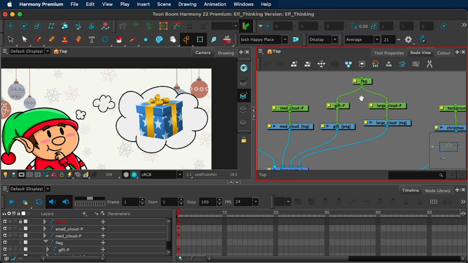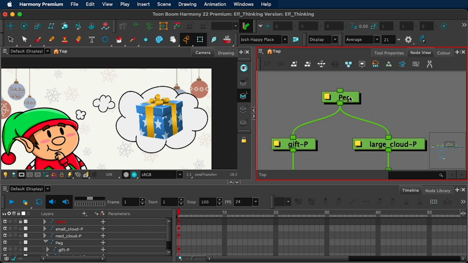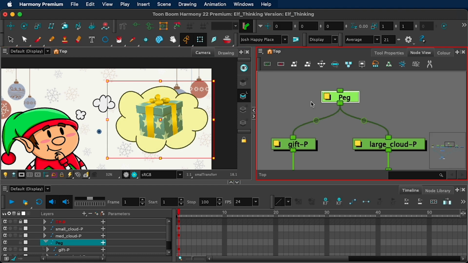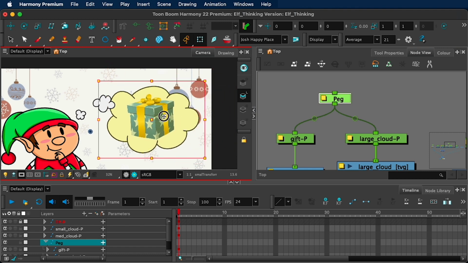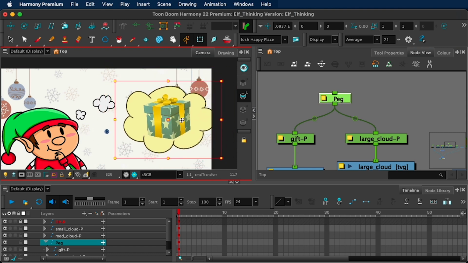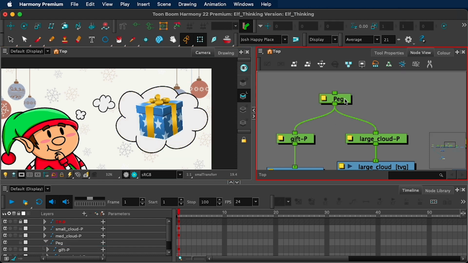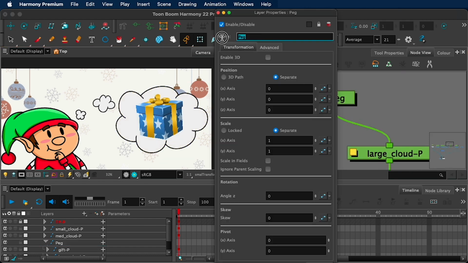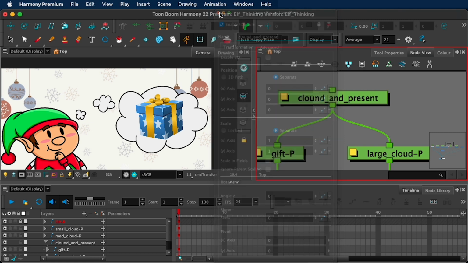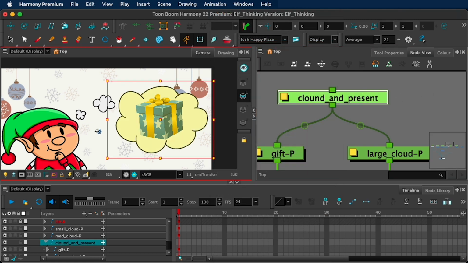connected together. So now when I do all my animation on the master peg here, it's going to affect both the thought bubble cloud and the present together. I'm going to rename this. So I'm going to do cloud and present. Close that. And I want to make sure the pivot point is right in the middle.